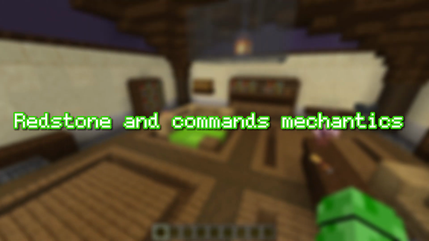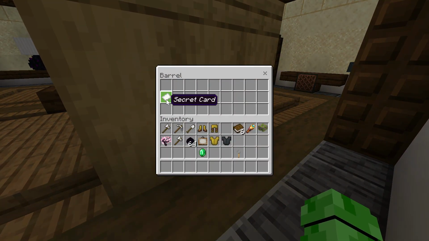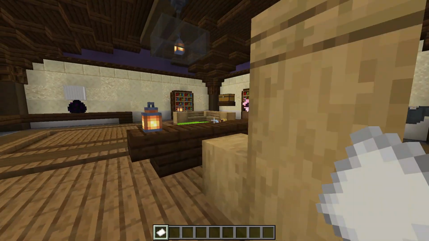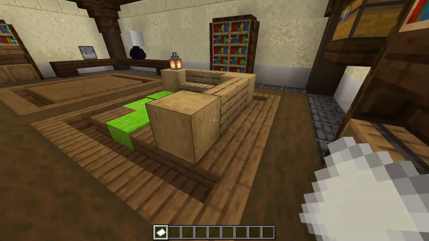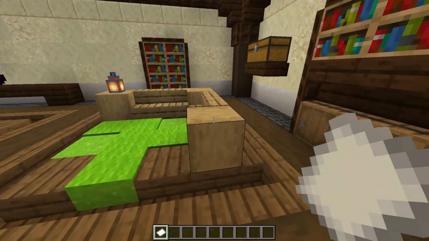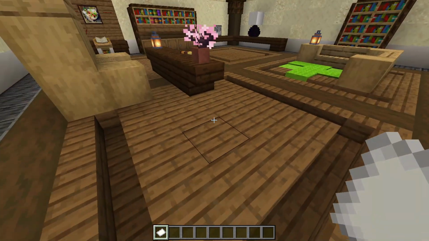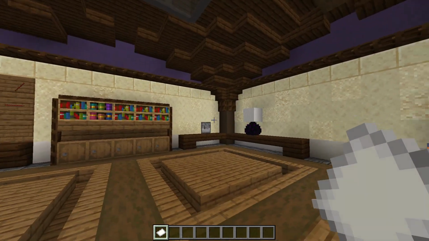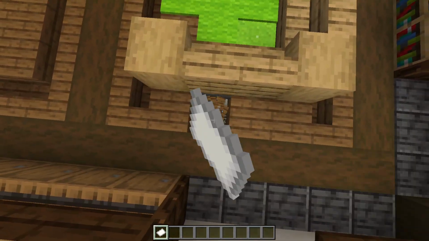Okay, so this is the first room, and if you guys remember, there is a secret card in the back of the chair that you throw here. So this is the first part of it. You get the secret card out of the chair, throw it here, you get a music disc, then you put it in here, then it gives you a key, and then it unlocks the door. So this is the little contraption that I made.